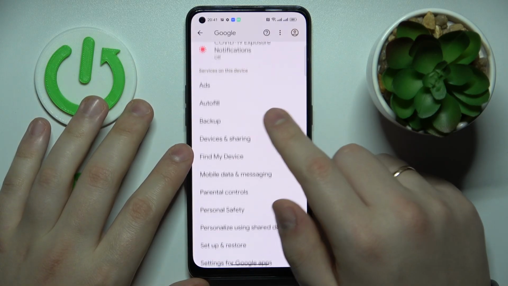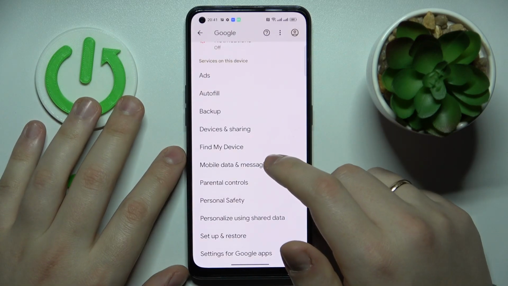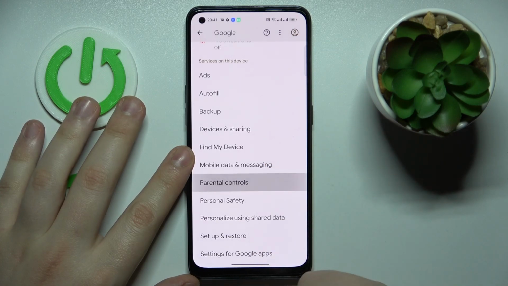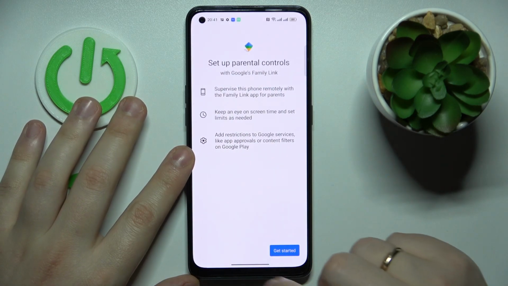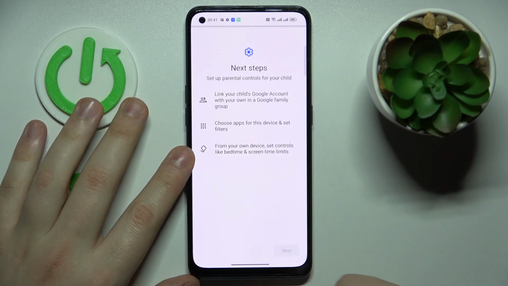So as you can see, no Google account is linked, thus no accounts are added. From here we can start the actual setup procedure. So tap at the parental controls section at the Google page, then get started, child or teen, next.